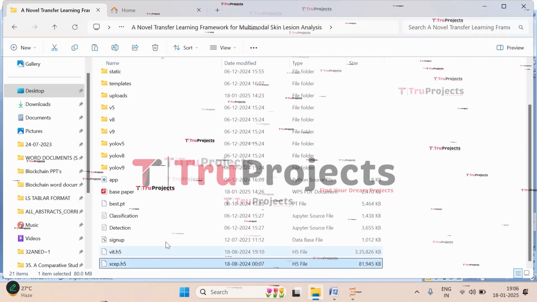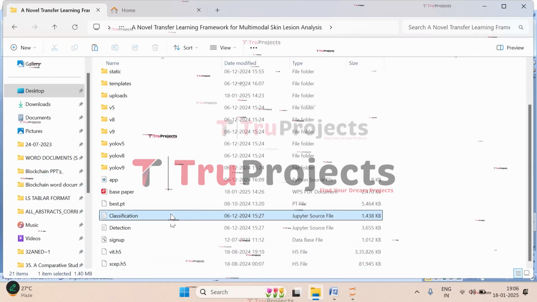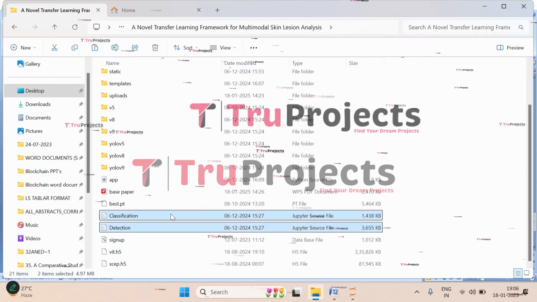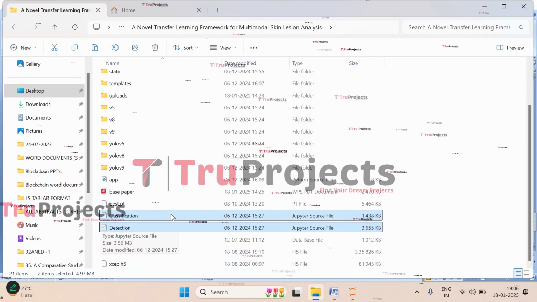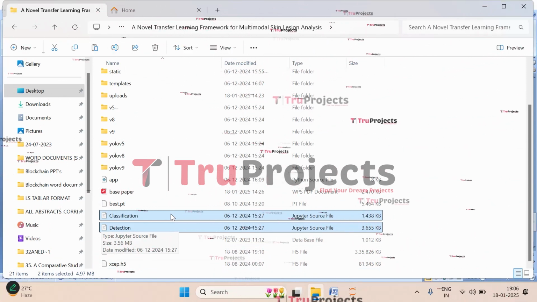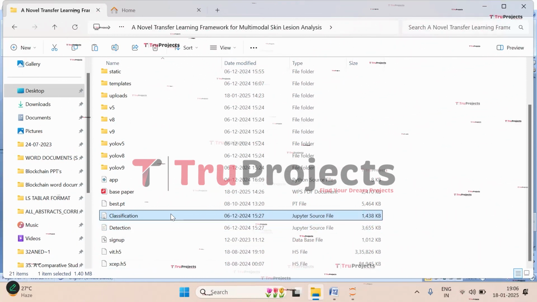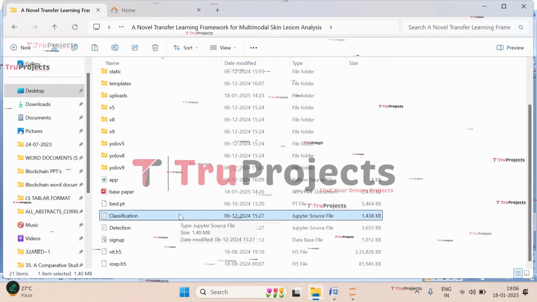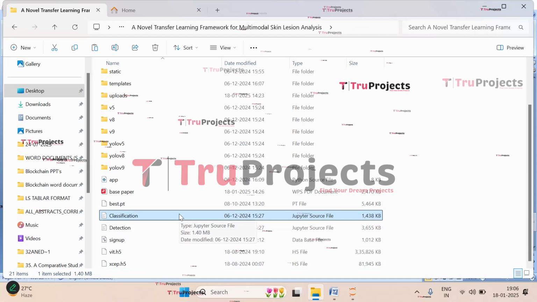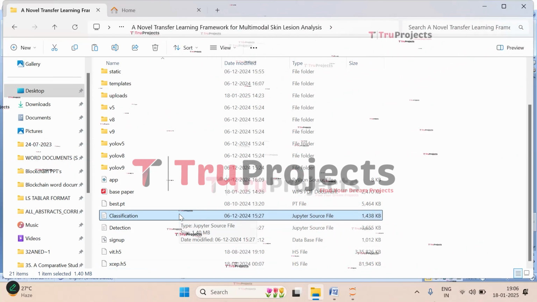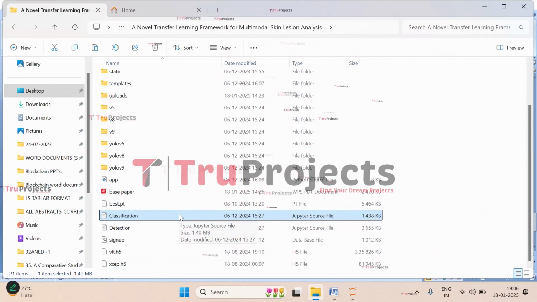And these two are also the model files. And these two are the Jupyter Notebook files, which contain the combination of code, graphs, and outputs all in one place. It allows users to write and execute code in individual cells, making it a popular choice for data science. And here in this classification Jupyter source file, we will be loading all the images for classification. That is, we will be training all the models just to tell which type of skin lesion the person has.